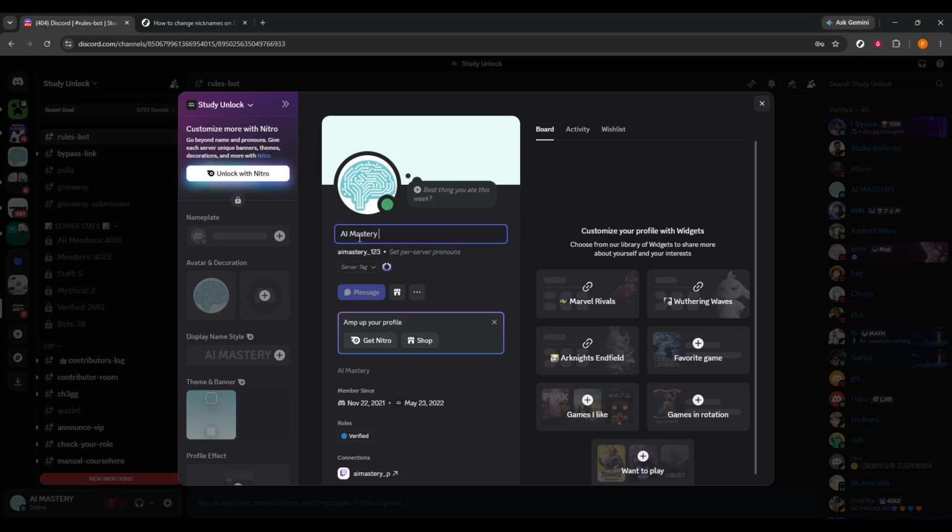Just type it in. And here's a quick tip. You can use capital letters, lowercase, numbers, even some special characters, but you can't use things that look like a server admin or a bot. Keep it clean. Once you've typed exactly what you want, look for the Save button. It's usually a blue button at the bottom or top right of this editing panel. Click on Save. And that's it.